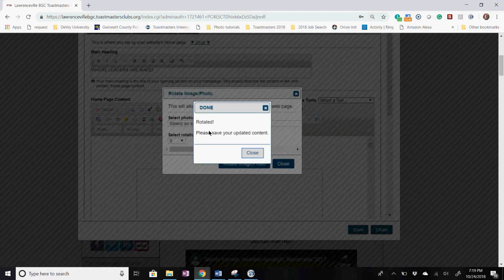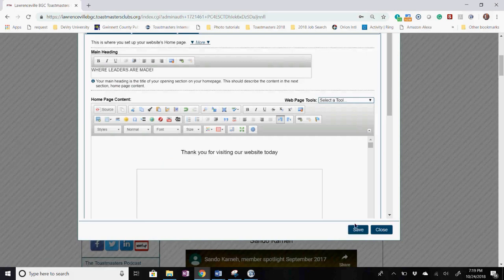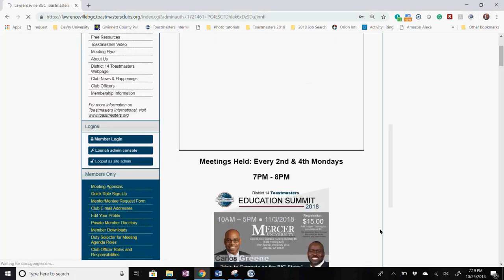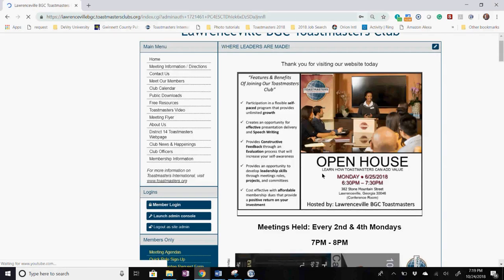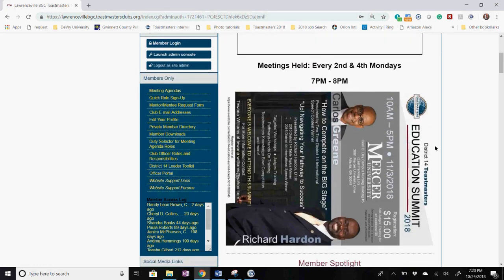Then it gives me a message saying, wow, done. It's been rotated. Now it's going to ask you, please save your updated content. All that means is now that you close out, you need to hit your save button here. Okay. Now once I hit save, you can hit close and your screen will refresh. Once your screen refreshes, you will see that the education conference photo has been rotated 90 degrees.